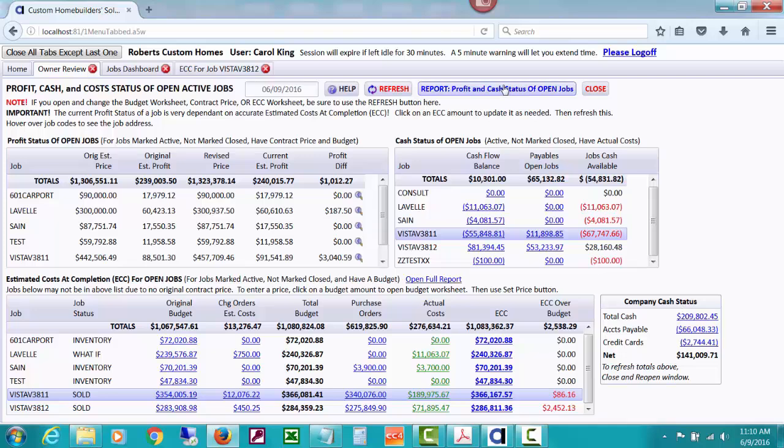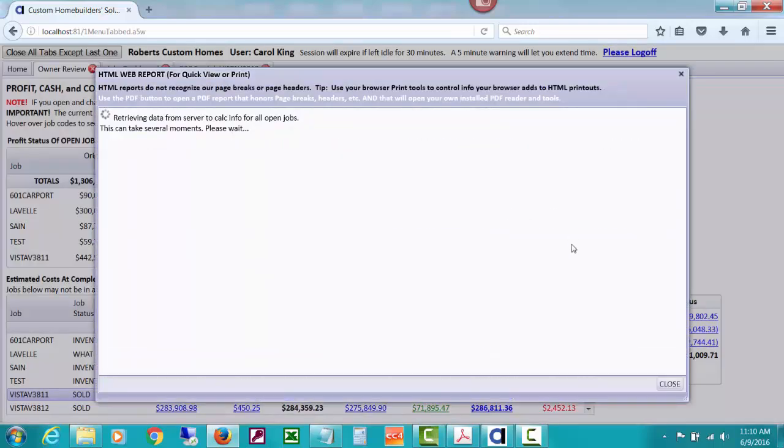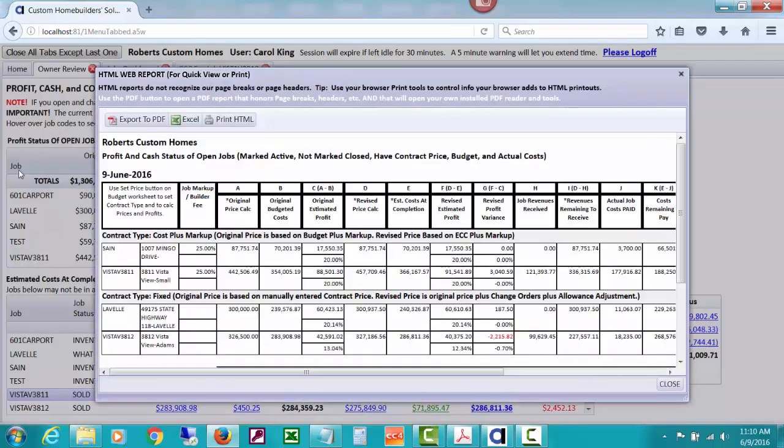So anyway, if you want to expand on this report about profit and about cash, on those lists, you can see a long, wide report that's giving you more detail than these little boxes are. There's the original price, less original budget, and this is a cost plus markup with a 25% markup. So our original estimated profit is this. It's actually this original price will be this amount that you budgeted plus a 25% markup. So that's your original stuff.